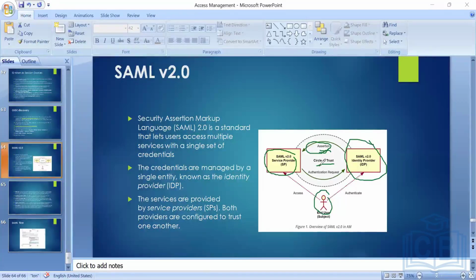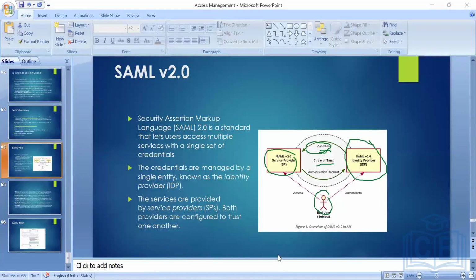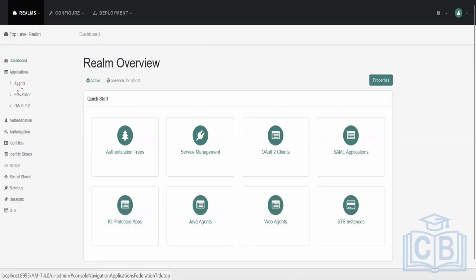So if I show you where the circle of trust, the identity provider and the service provider, and the applications we can create in SAML are, go into the application and go into the federation. You will see the circle of trust and the entity providers, right?